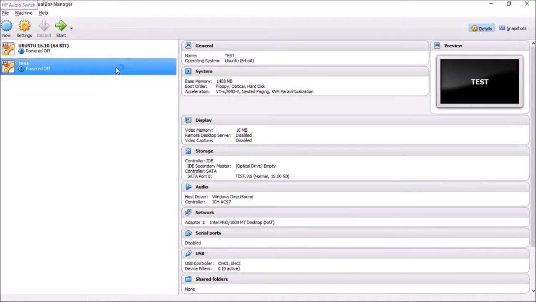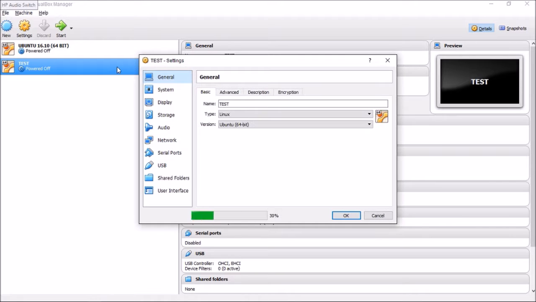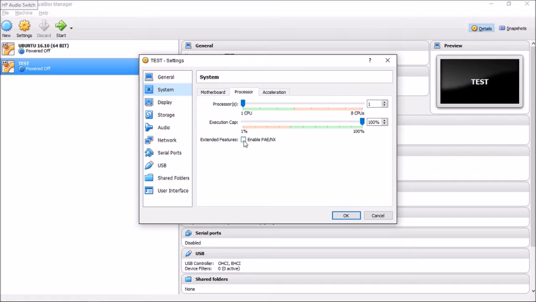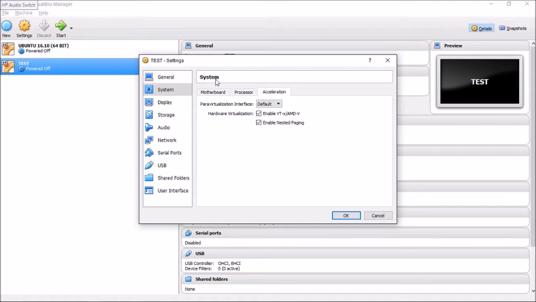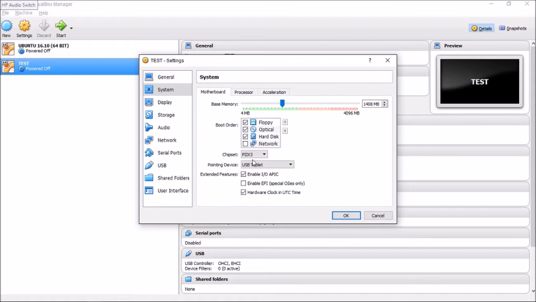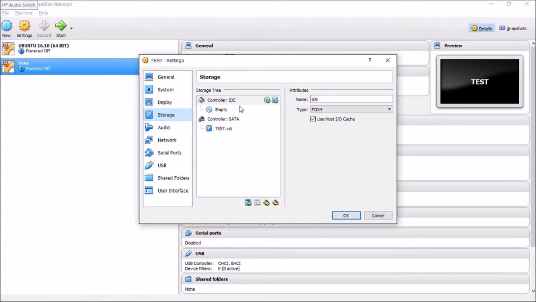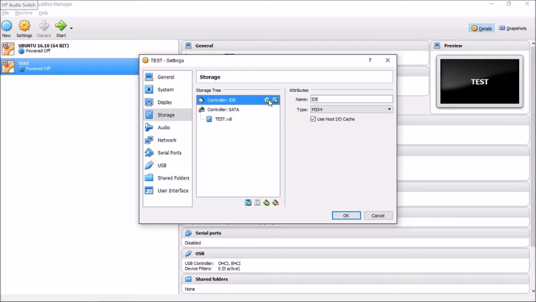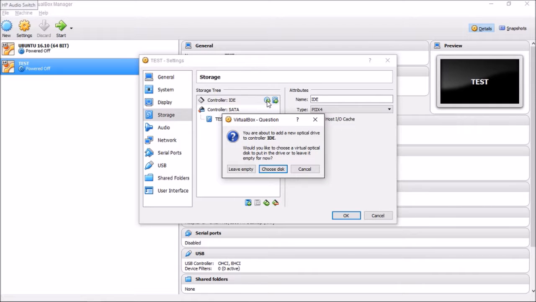This isn't needed, I'm pretty sure, for Ubuntu, but I always go in and enable this thing, whatever they call it, and just go through, make sure it's all correct. You don't need the floppy drive, but I just leave it, and that's okay. Then you get down to storage. Now this one, you can just remove that attachment, and Controller IDE, and click the disk icon here.